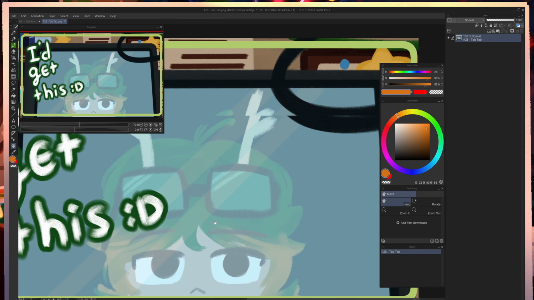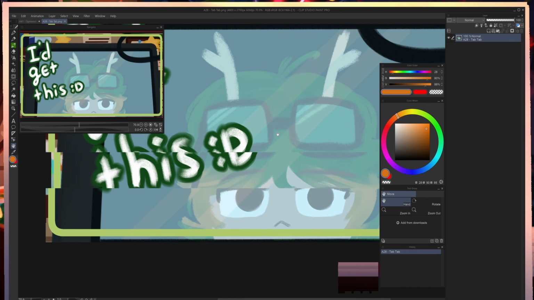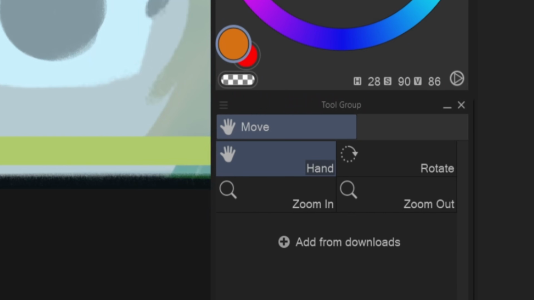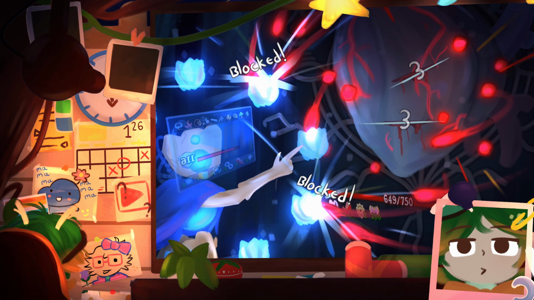The move tool lets you move, duh, and pan the canvas around, and these ones just do what it says in the box. All S tier, because no sane person would be using the software without them.